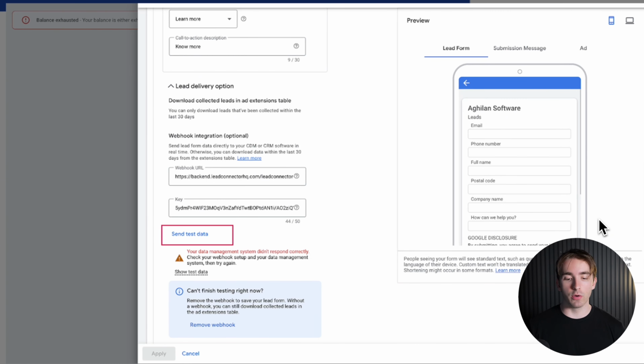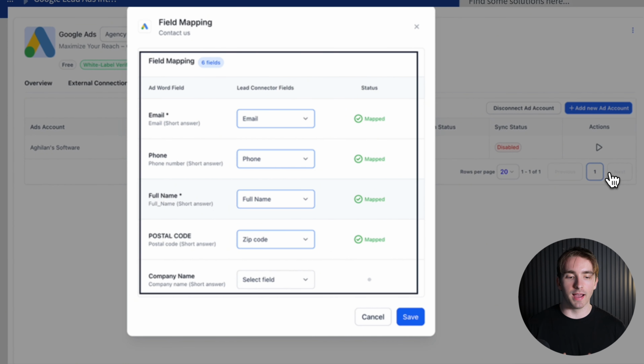And if you want to test out your lead form, all you have to do is click Send Test Data at the bottom of your lead delivery options section whenever you're editing your campaign. Then inside of HighLevel, you'll be able to see your lead form that's been imported into this section under the Google Ads screen. You'll be able to map all of your different fields.